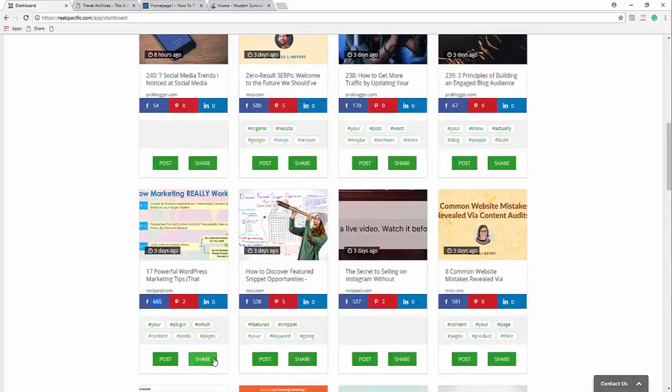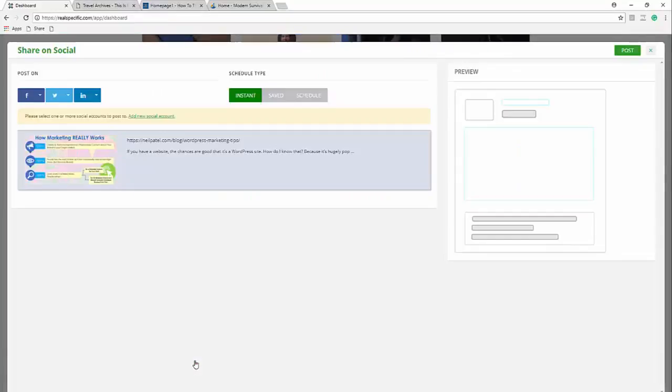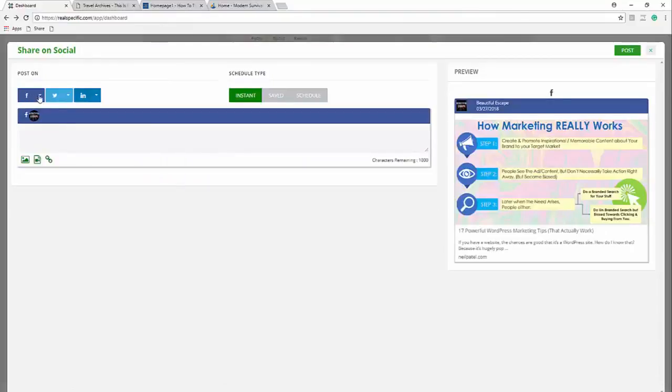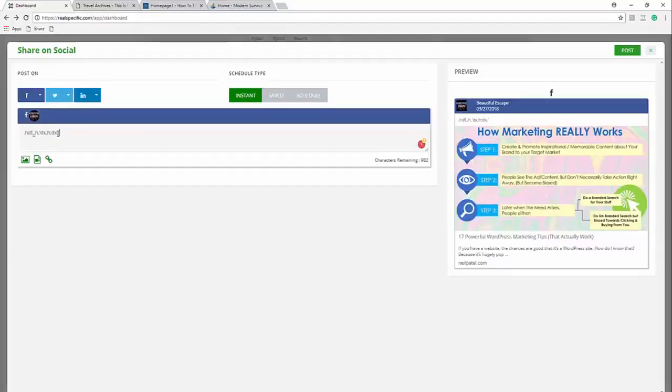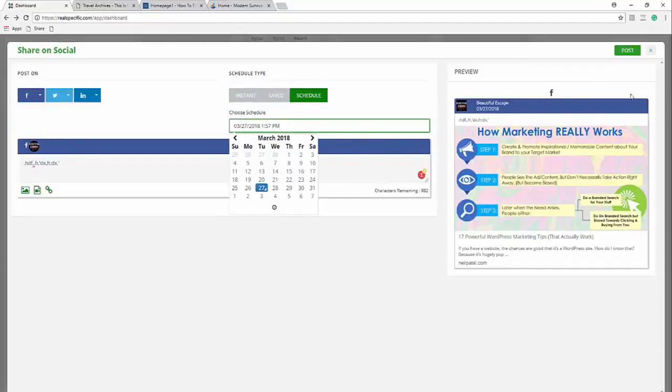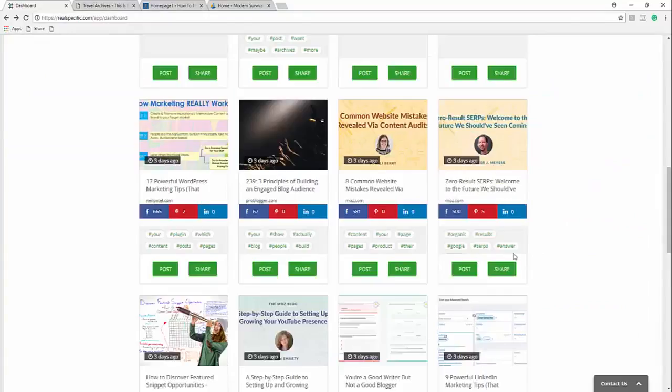I can do one of two things. I can share this article, or I can curate and post this article. So I'm going to go ahead and start by sharing this article. So I can choose any one of my Facebook pages, obviously, and then I can go in, I can make comments, however I want to comment on this. I can save it for future use, do it instantly, or I can schedule it out to go out at any time that I want. So I'm going to go ahead and delete that there.